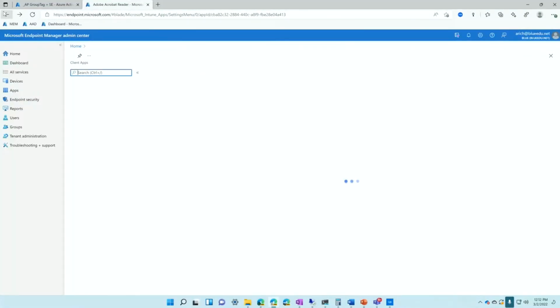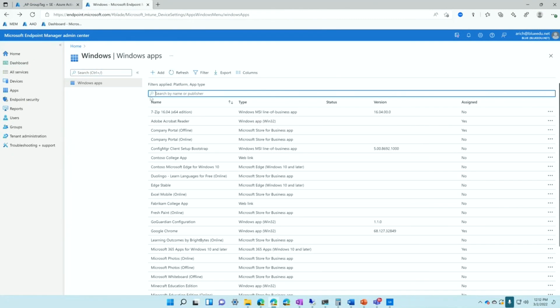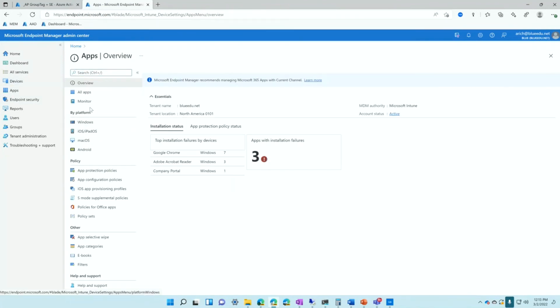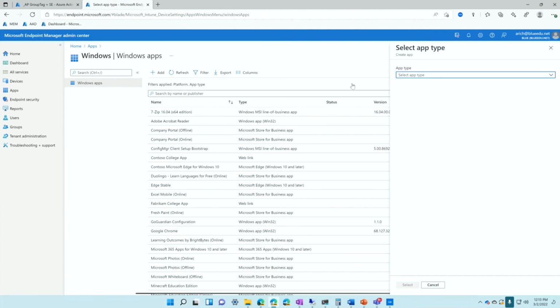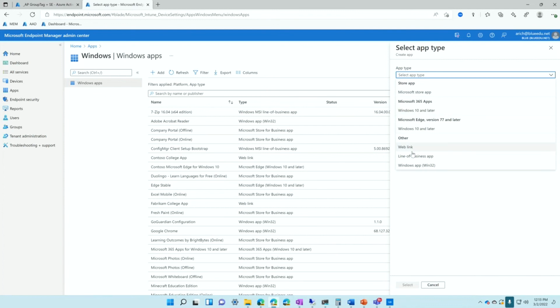So let me back up here for a minute so I can show you what I was talking about earlier. So when it comes to application deployment, again, I mentioned all the different platforms, but within Windows, we've got those multiple application types. And so when you go and create a new Windows app, you have store apps, you've got Microsoft 365 apps and Edge. Don't worry about those for now. But really the store apps and then line of business and Win32 apps. These are the primary app types that you're going to be dealing with for Windows. Store apps, as I mentioned earlier, company portal app is one that you're going to want to deploy.